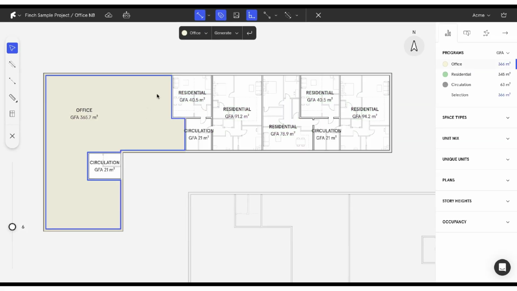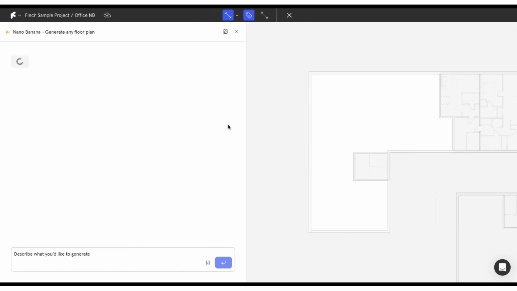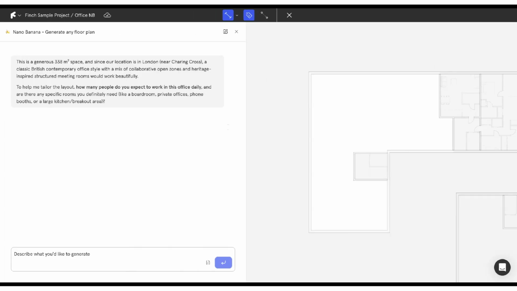If you click the space, head over to generate, you can see that you have the generate with Nano Banana, if you are on our enterprise tier in the standard or partner level. So if we click generate with Nano Banana here, you will see that the chat interface opens up and it gets some information about our project. It fetches the area, how big the unit is, and it knows where our location is since we have assigned that information in the project.